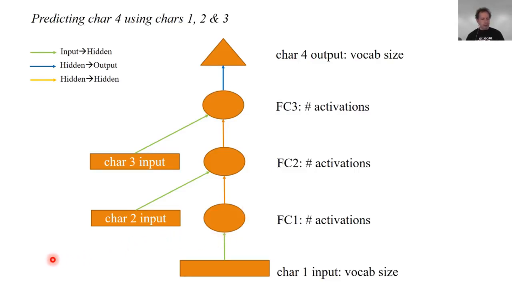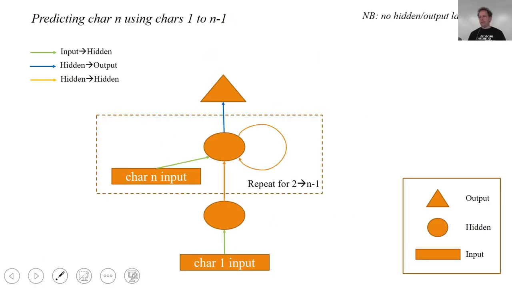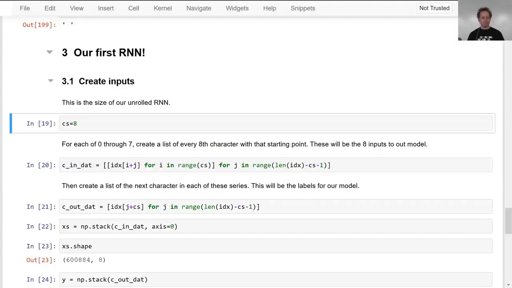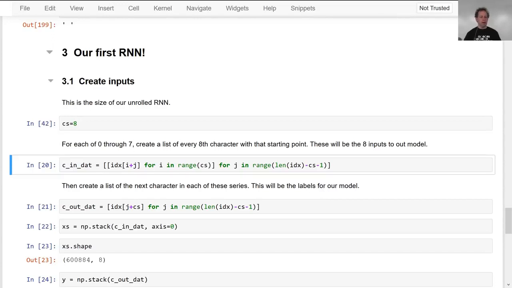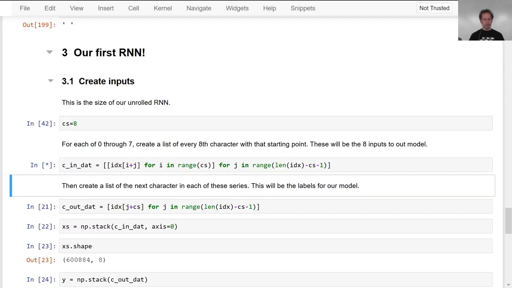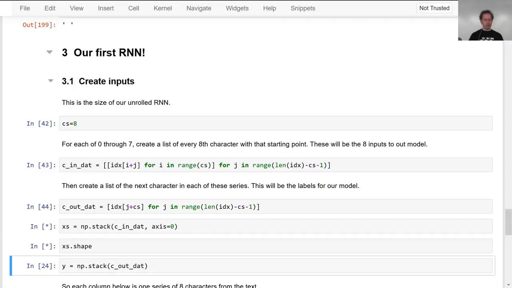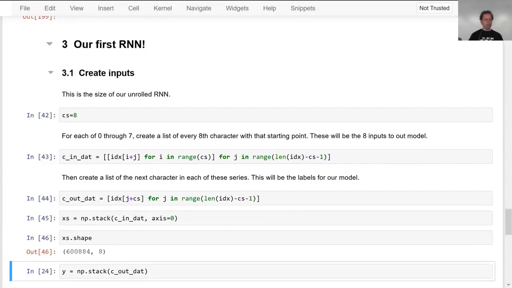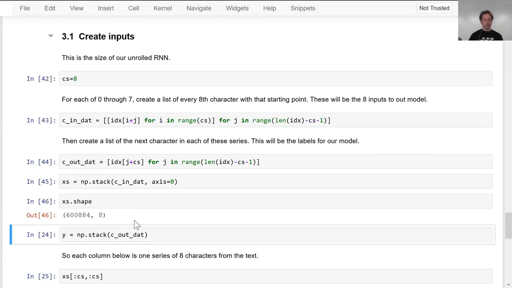All right, so let's implement this version. This time we're going to do 8 characters, 8 C's. Let's create a list of every 8th character from 0 through 7. And then our outputs will be the next character. So we can stack that together, and now we've got 600,000 by 8.